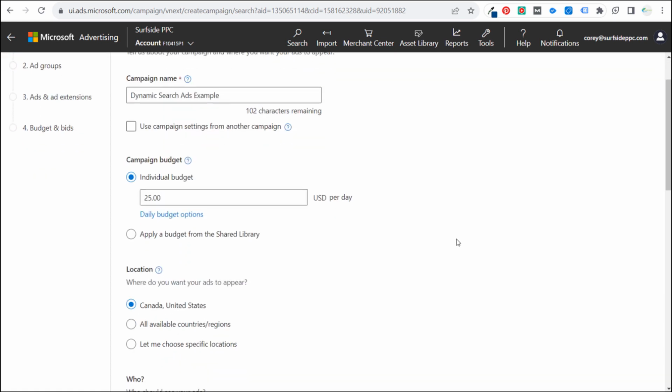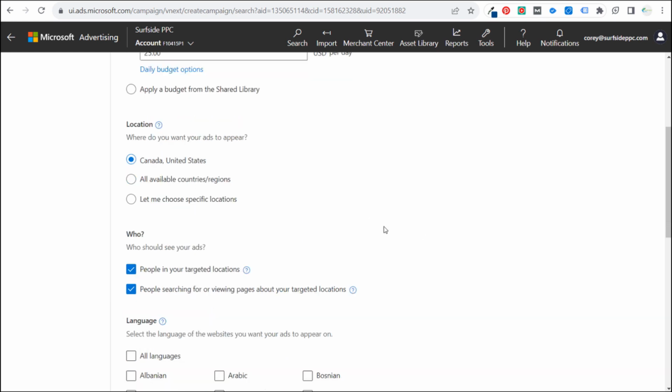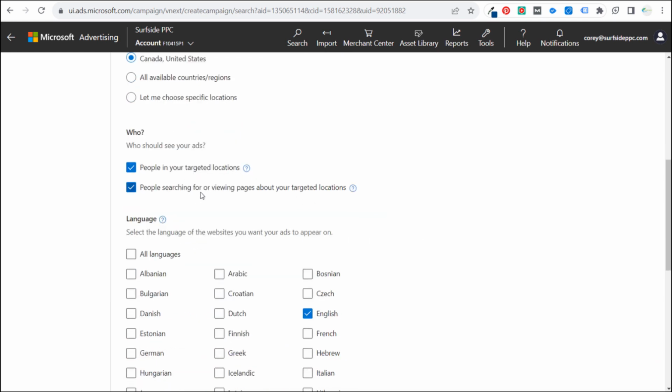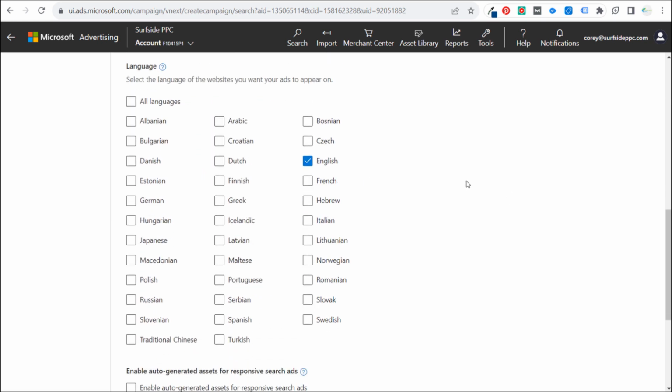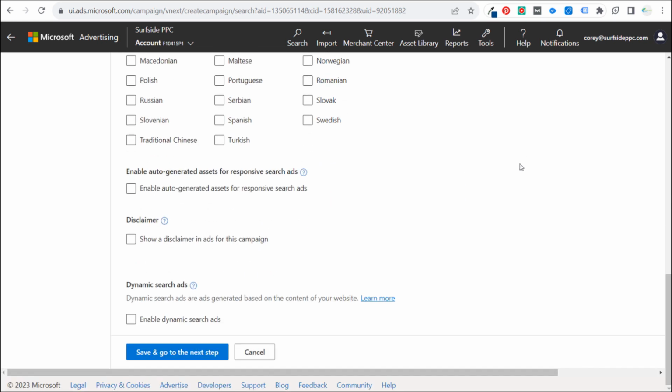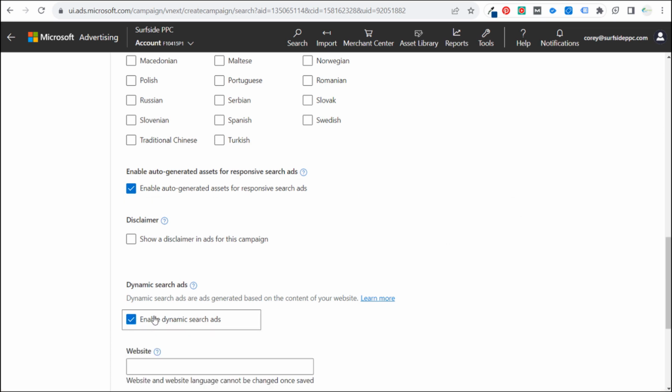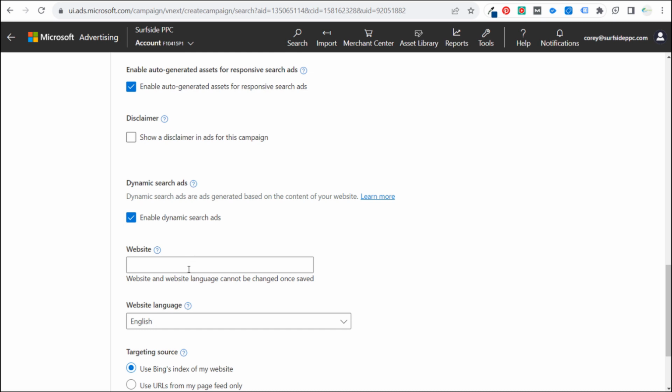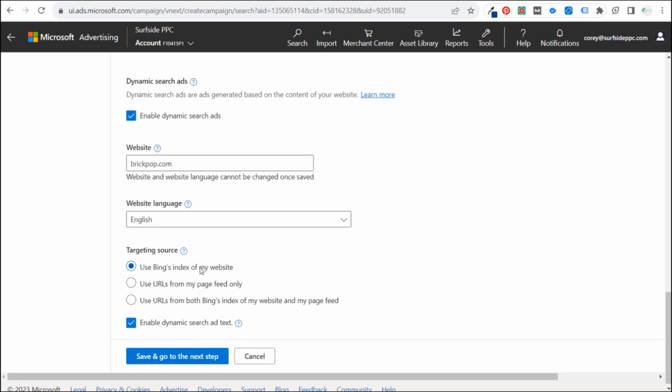Set your campaign budget. Set your location targeting. Who should see your ads? People in your targeted location. People searching or viewing pages about your targeted location. Generally, I keep it in. Depends on what you're targeting. Keep scrolling down, set your language targeting. You can enable auto-generated assets for your responsive search ads. A lot of times I will enable this, I think it will improve the advertisements. And then you want to enable dynamic search ads. And this is where you want to enter your website. So we'll say brickpop.com. Use Bing's index on my website.